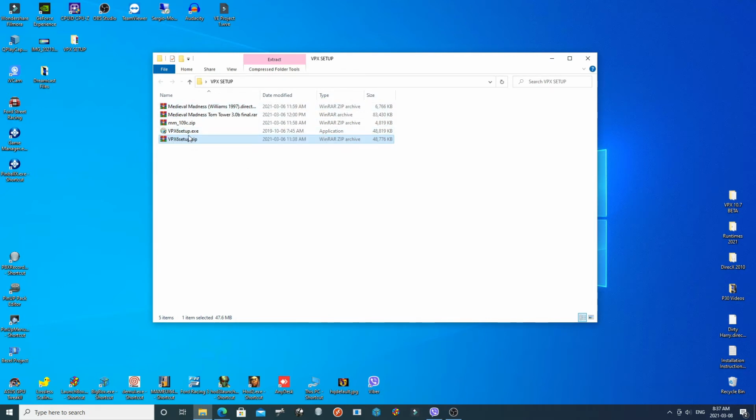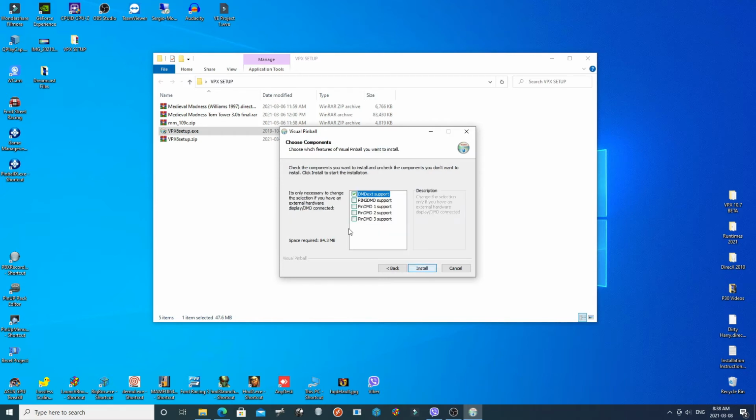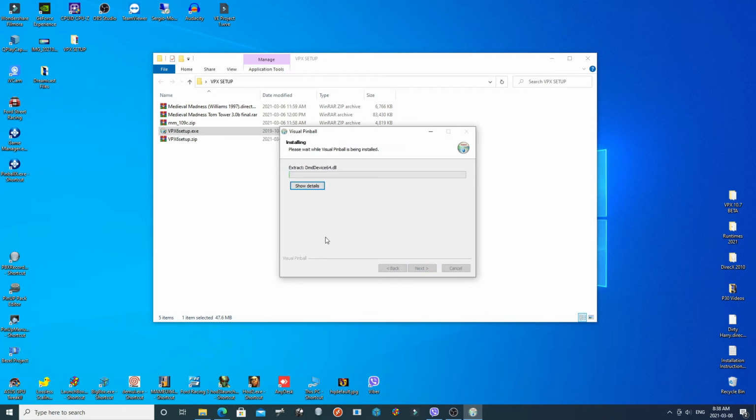So now that we have the EXE extracted, we're going to click it, and it's going to start our installation process. It's going to ask you to install it on the C drive. Yes, I always recommend installing anything Visual Pinball related on the C drive. It just makes things simpler. Hit OK, and we have a DMD selection screen here. We don't need any of this. We're not running real DMDs. This is all real DMD support. We're just running the Visual DMD. So we're going to leave that checked. We're going to hit next.